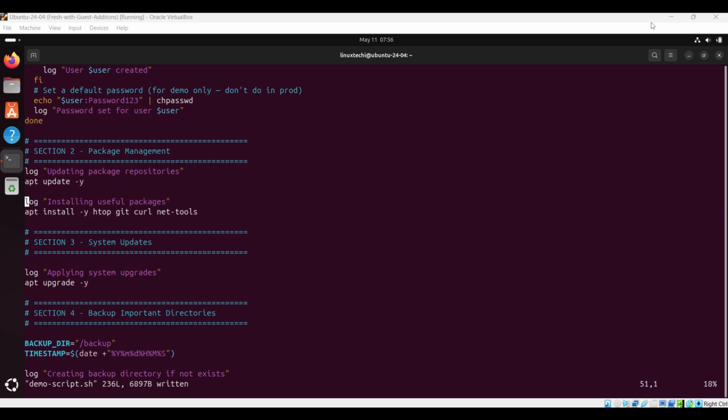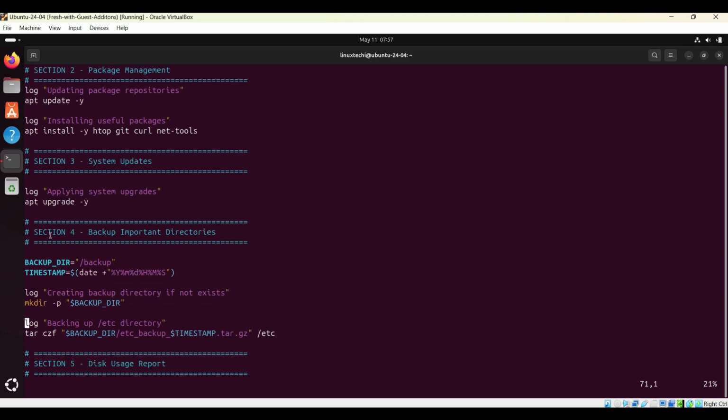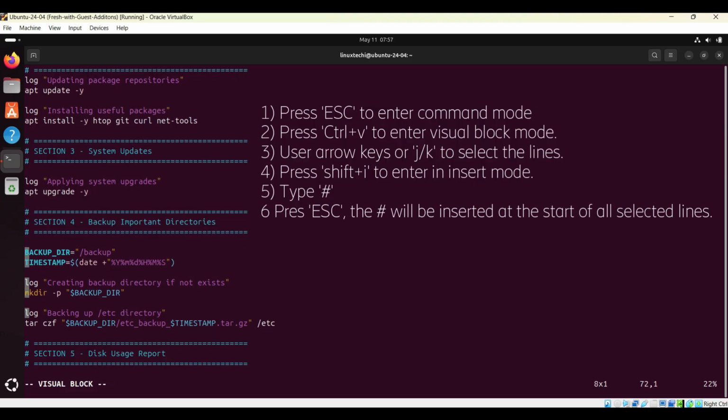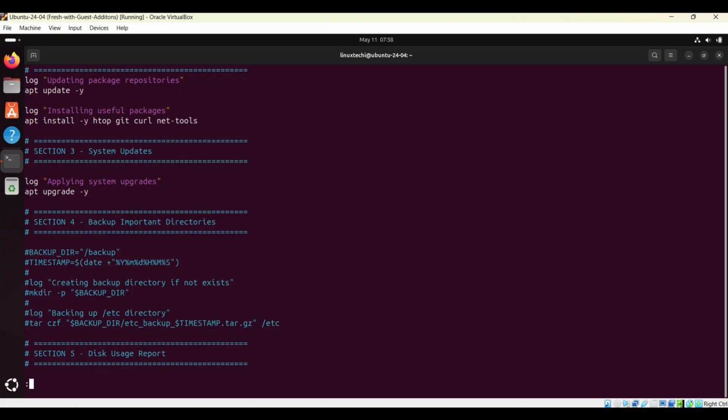How can we do that? Let's see. Let's suppose I want to comment out this backup important directory section. For that, first I need to enter visual mode. For that, type Ctrl V and use the arrow keys to select the lines. Now type Shift I. We will enter insert mode, type a hash symbol. And when you press Escape, it will automatically add the hash symbol at the beginning of all the selected lines. Now you can save this file.